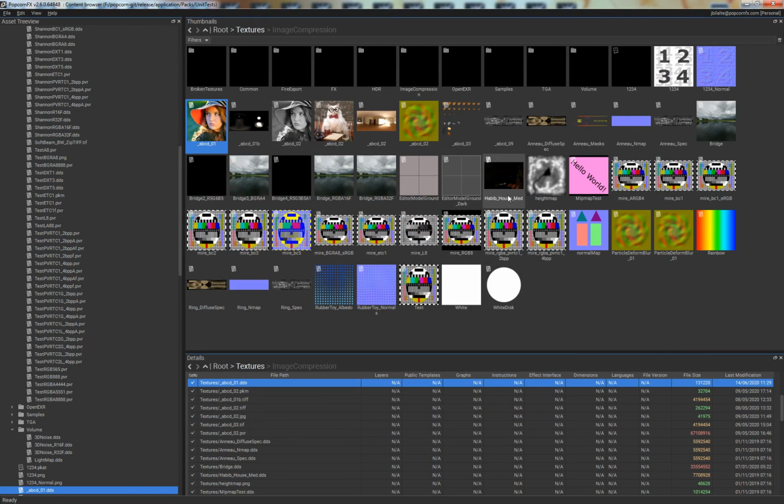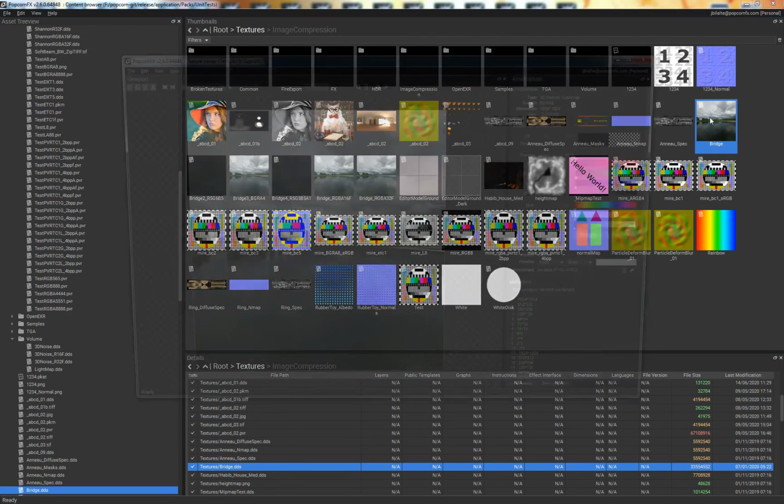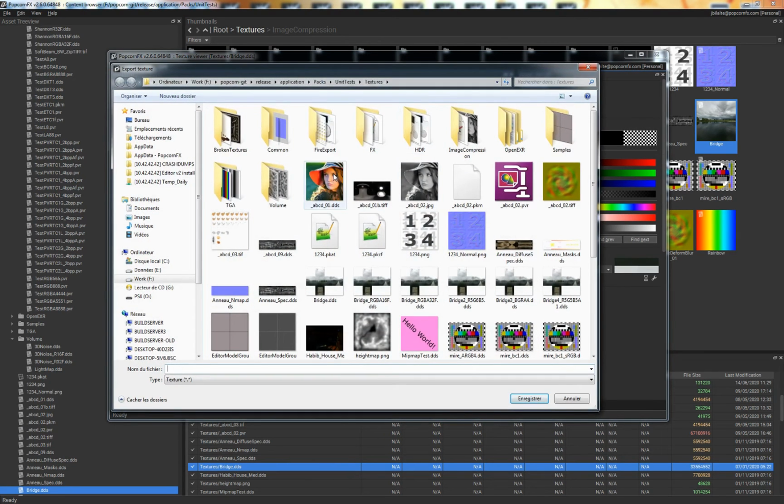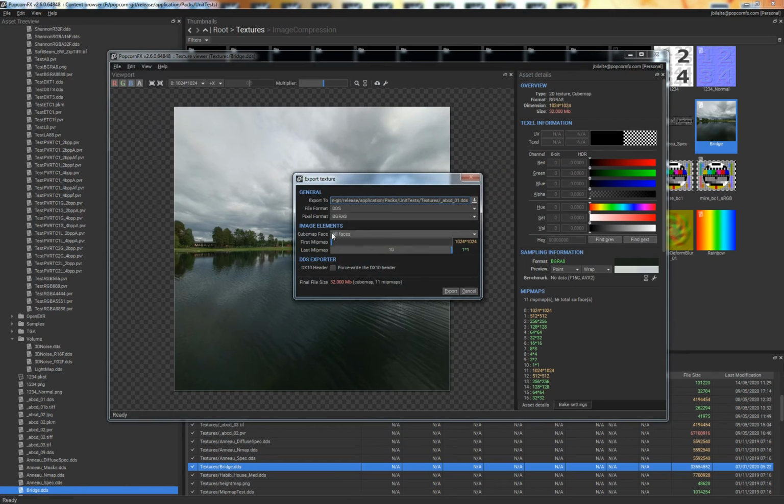So depending on the type of texture, you will have some more controls. If you have mipmaps or if it's a cube map, you will see some different options here. Here I can select the mipmap range I want to export. I can select if I want to export a specific cube map face or not. When I change this, you will see the final file size preview update. So here in BGRA8, this cube map is 32 megabytes, which is pretty massive.